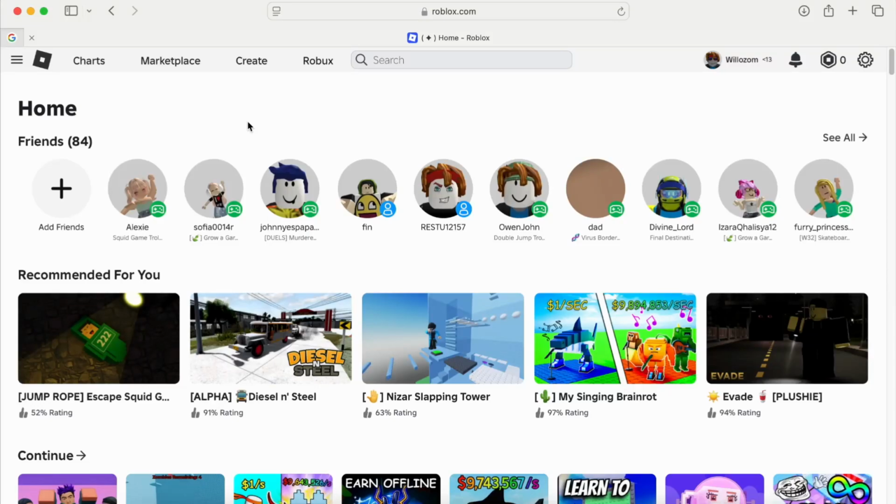In this video, I'll show you how to get all the free items available in Roblox to customize your avatar without spending any Robux. There are actually hundreds of free items available right now, so let's grab them.